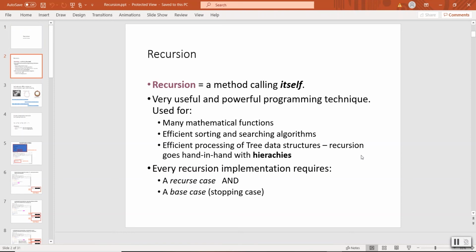So what's recursion? Well, in programming terms, recursion means that a method or a function calls itself. And we'll see some examples of that where we have the function, it has a certain name, and within the function it's calling that name again. Very powerful, as I said.